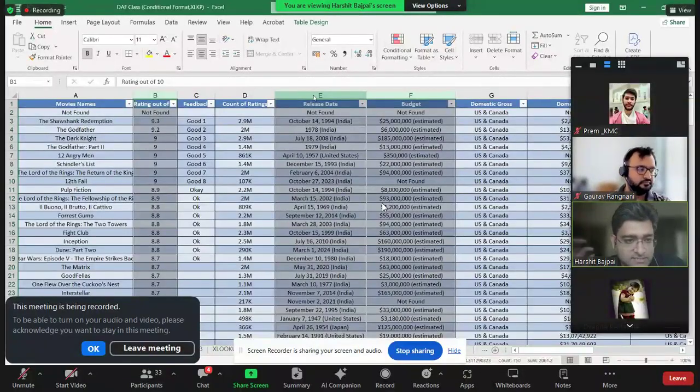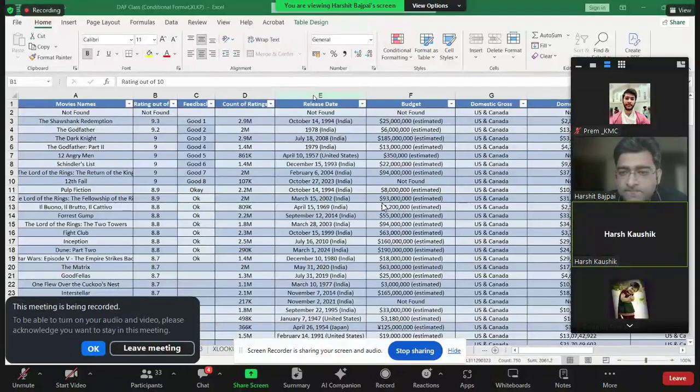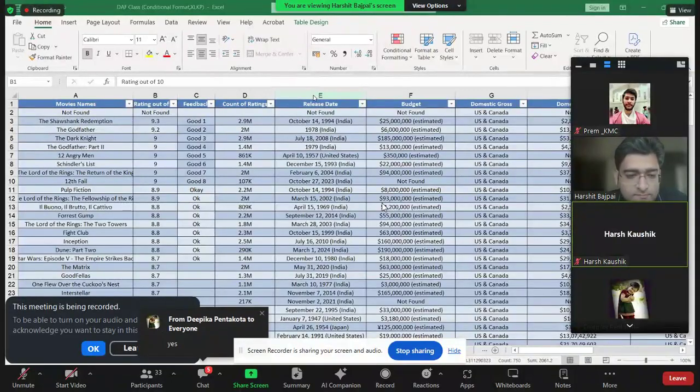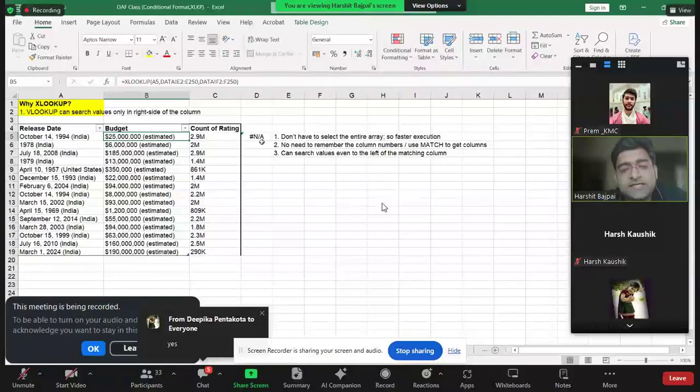Correct? What we discussed. If the matching column is to the right, or if the column to be extracted is to the right, only then I can use VLOOKUP. You remember, everyone? So I can't use VLOOKUP here. So a better alternative, either I change the raw data or I use XLOOKUP.